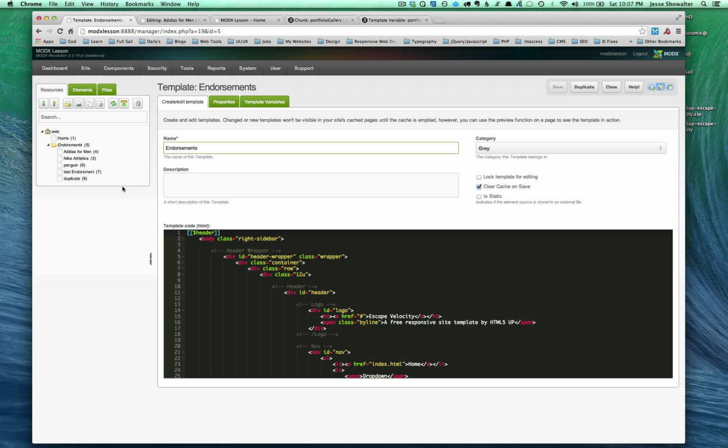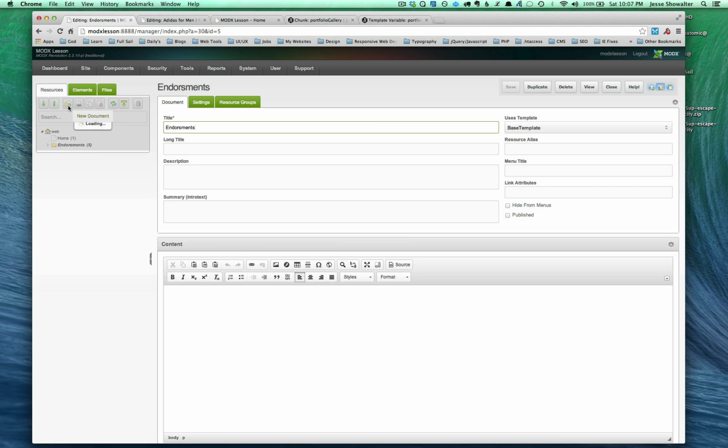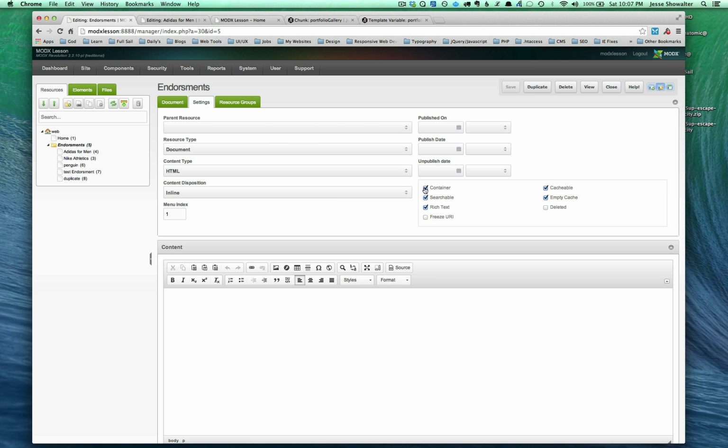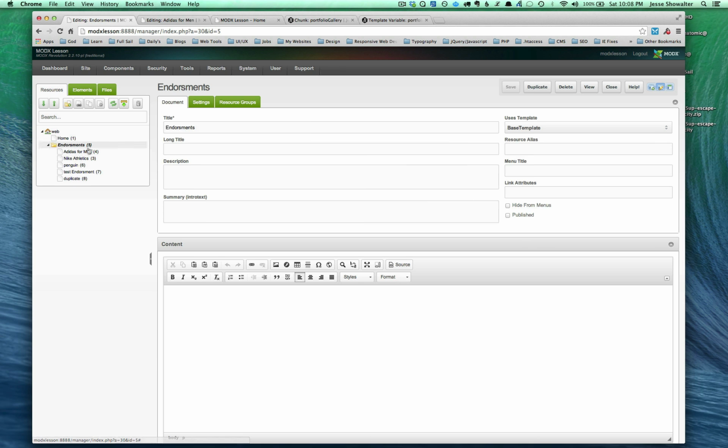MODX is I've created an endorsements container. How you do that is you create a page by clicking new resource or create resource, and then in the settings you basically just label it a container. There's nothing to it, it's just for organization purposes in the back end. So I've made that a container, and you can see it's even using the base template. It's not published, nothing special about it.